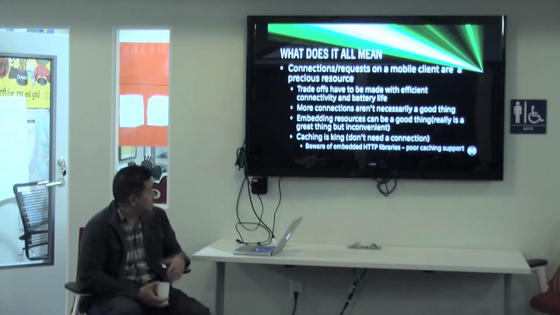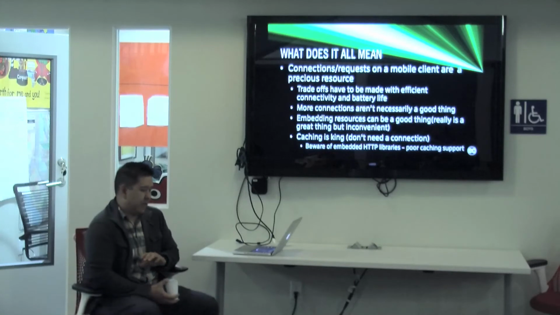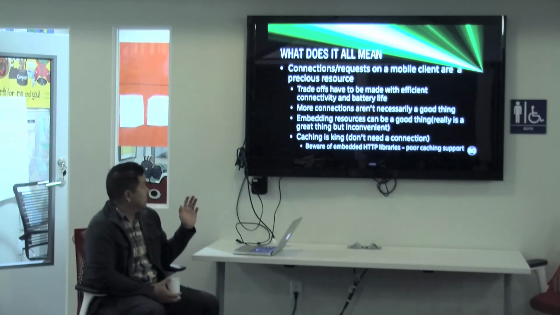So, obviously, more connections aren't necessarily a good thing. If every time you have to open up a connection from your application, you have to pay some of these setup costs.